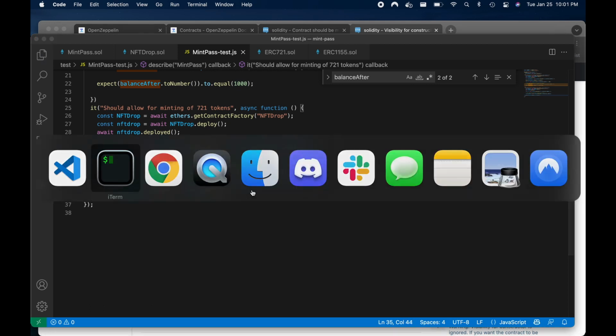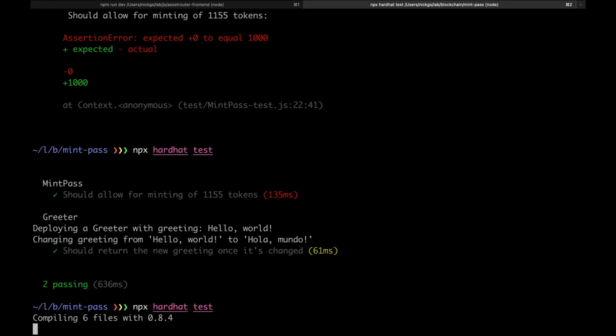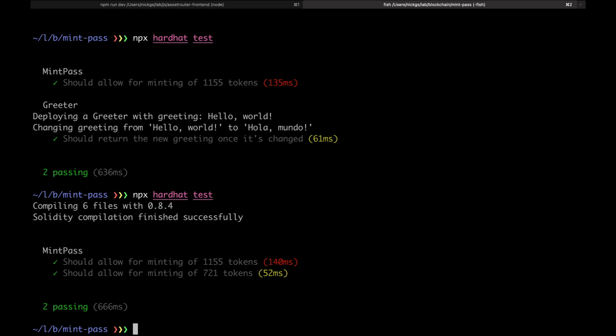So let's see if this is working now. Go ahead and run our tests. Boom. All right. So we are now minting 1155 tokens and we're minting 721 tokens. Now is when the fun starts. Now we need to be able to associate the two contracts together. So we need to be able to check the 1155 for a specific balance before we actually allow the minting of the 721. So how are we going to do this?